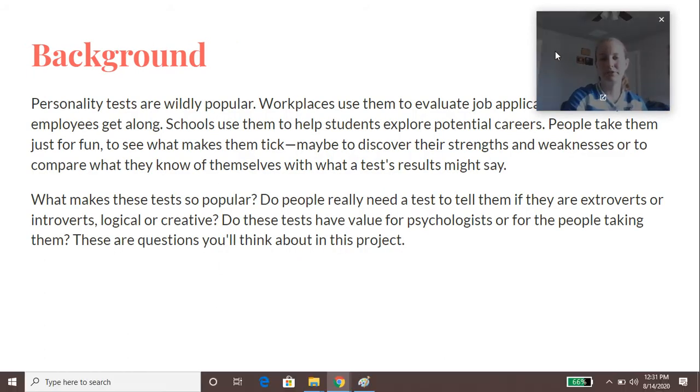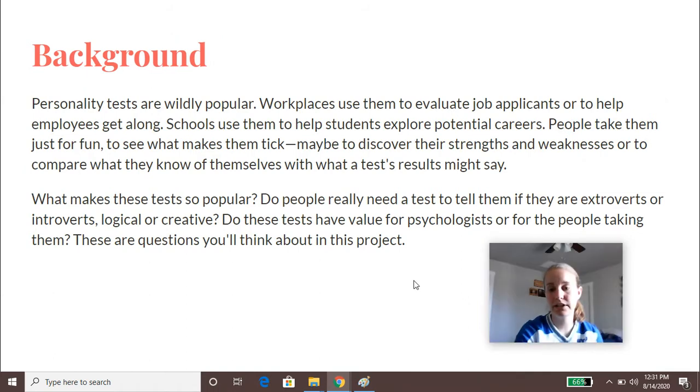So here you go. We're going to learn all about your project requirements for this one. So here's the background that you're going to need for this second project. Personality tests are wildly popular. Workplaces use them to evaluate job applicants or to help employees get along. Schools use them to help students explore potential careers. People take them just for fun, to see what makes them tick. Maybe to discover their strengths and weaknesses, or to compare what they know of themselves with what a test result might say. What makes these tests so popular? Do people really need a test to tell them if they are extroverts or introverts, logical or creative? Do these tests have value for psychologists or for the people taking them? These are questions you'll think about in this project.